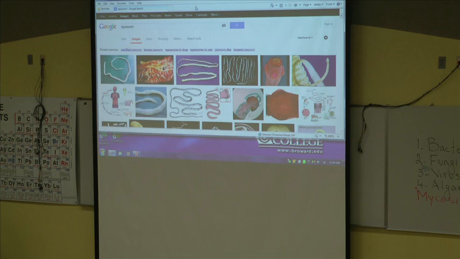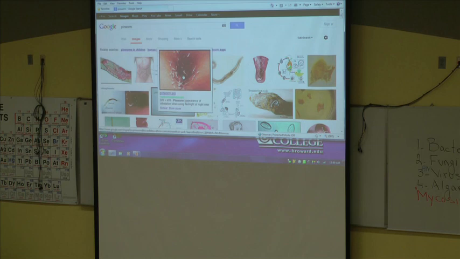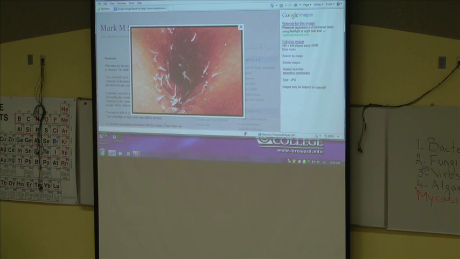Now I'm going to show you this picture. You have seen people scratching their behind all the time, right? Kids have worms. Pinworm is the most common worm in the United States. Kids get them playing in the sandboxes and the playgrounds, right? Oh, this is very gross. This is the anal opening, and these are the pinworms. They look like rice grains, right?